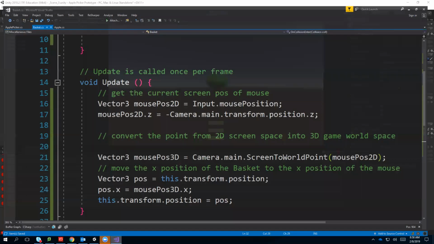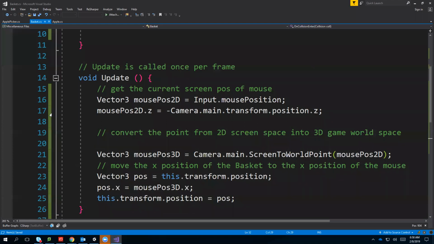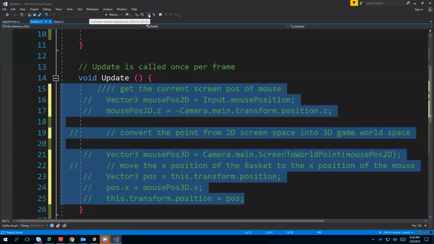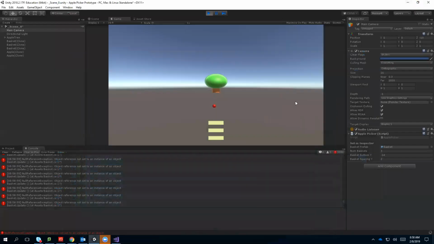Well, it just doesn't like that update method. So I'm just going to comment this out so we can run it and at least see our apples get destroyed. And we'll come back and look at this here in a minute. So I'm just going to comment out that update method, and we'll come back and figure it out.